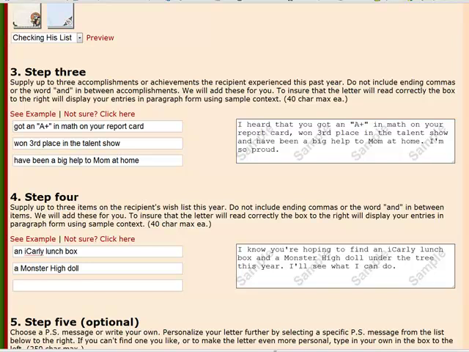And again, we could have put anything in there as accomplishments, or we could have used the system examples to be a little bit more generic. In step 4, we could supply anywhere between 1 and 3 wish list items, items that a child might like to receive for Christmas. In our example, we only utilized 2 of those 3.